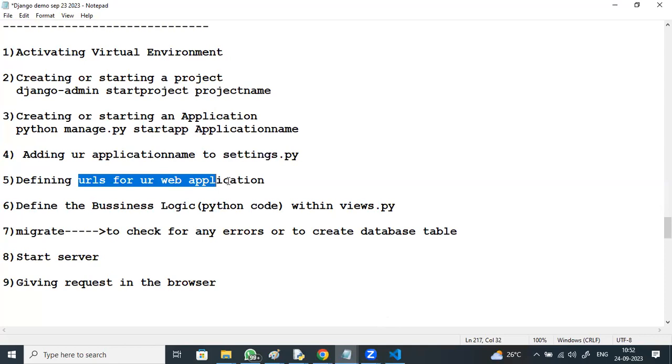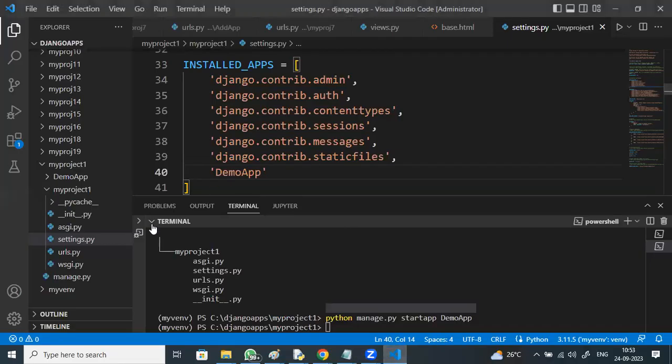Defining URLs for your web application. Define some URLs for your web application. I'm just showing you a sample web application, but later we will discuss in brief with multiple examples, step by step. Defining URLs for your web application means this.